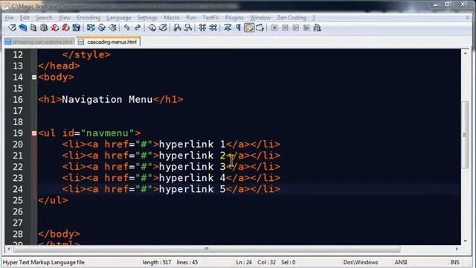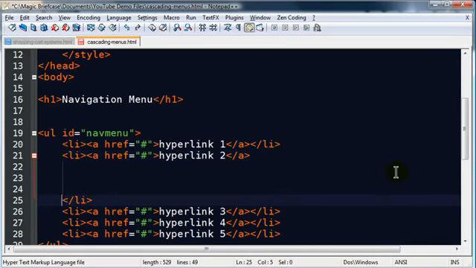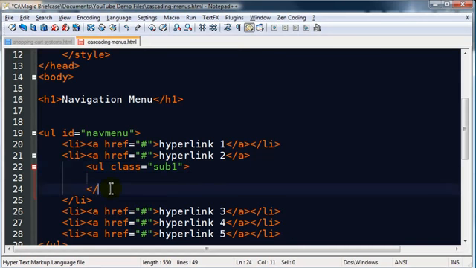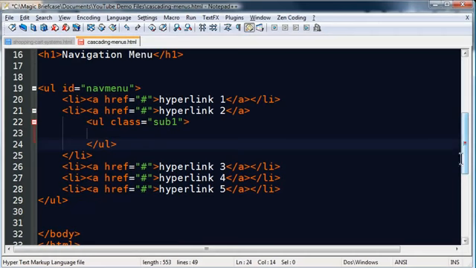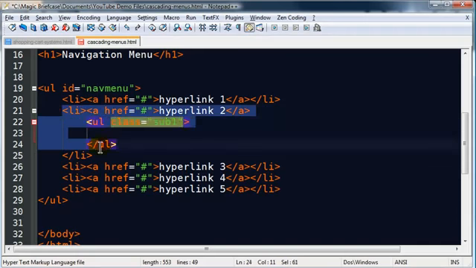So I'll just pick on my second one right here. I'm going to go to my second list item for my hyperlink 2, and I've got my insertion point right there inside of the list item tag, and I'm just going to press my enter key several times to give me room to work. So within this list item, I'm going to have another unordered list, and I'll do class equals sub1 because this is going to be a submenu 1. And I'll put in my closing unordered list. So just so that we're really clear, this submenu, this unordered list, is completely inside of a list item for the parent hyperlink or the parent list item.